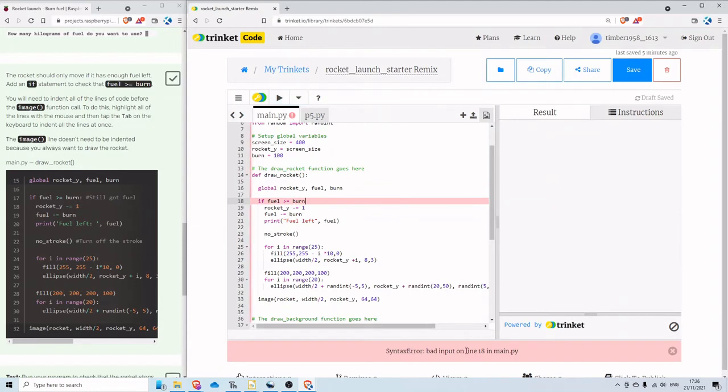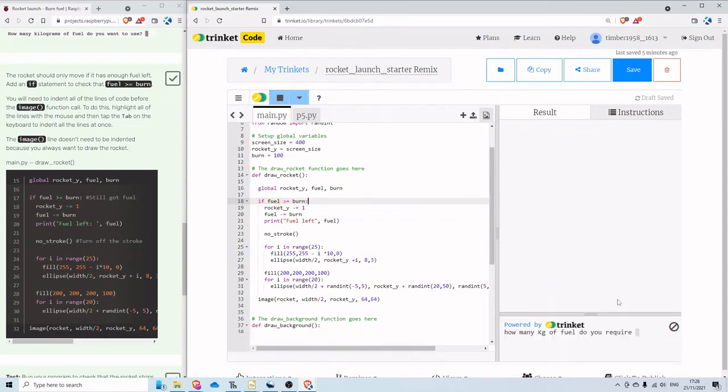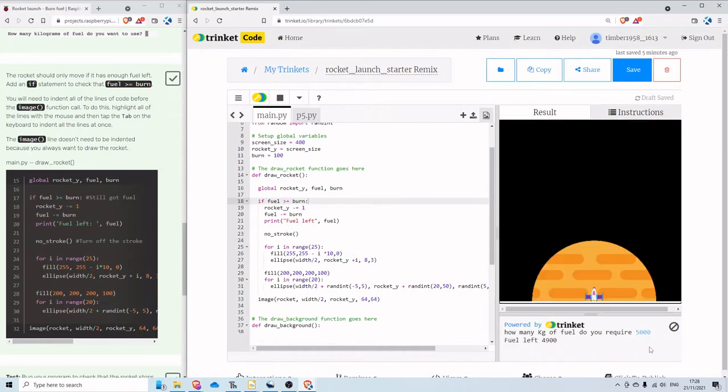Bad input on line 18. Oh yeah, forgot the colon on the end there. Run that. So I'm going to put in 5,000. Okay, so my rocket only goes as far as it's got fuel, and then my program stops.